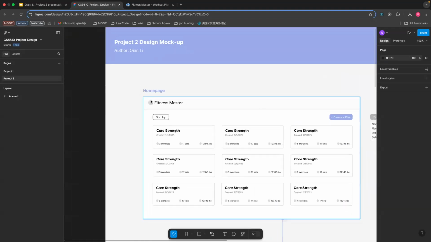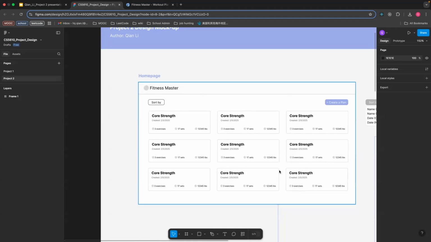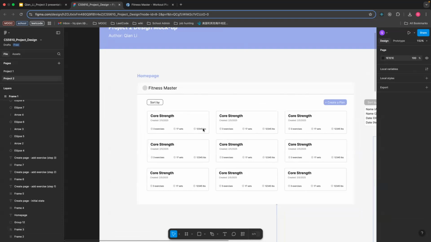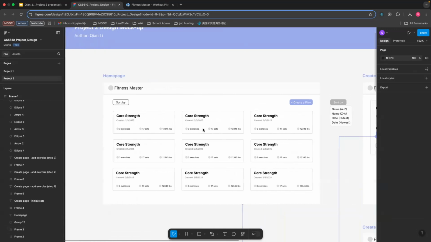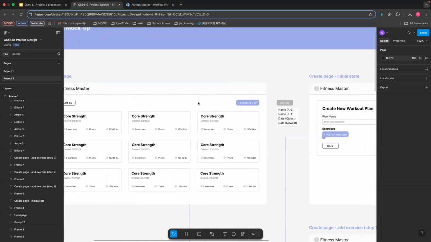So here's our homepage. On the homepage, you can view a list of all the workout plans. They are displayed as cards, and you can sort them by name or by date. For each workout plan card, we display how many exercises it contains, the total sets, and the total weight. And of course, you can create a new plan.